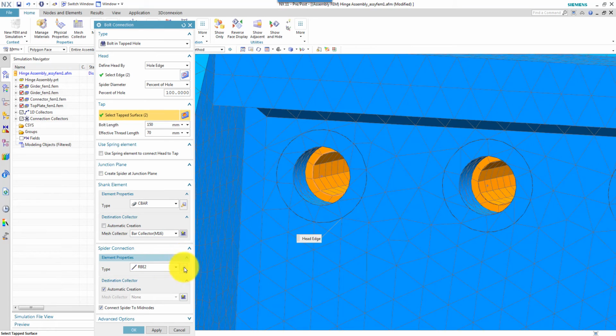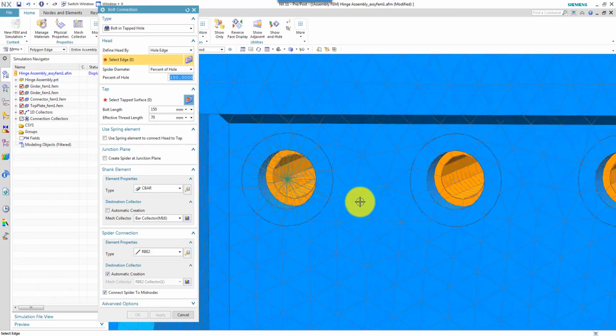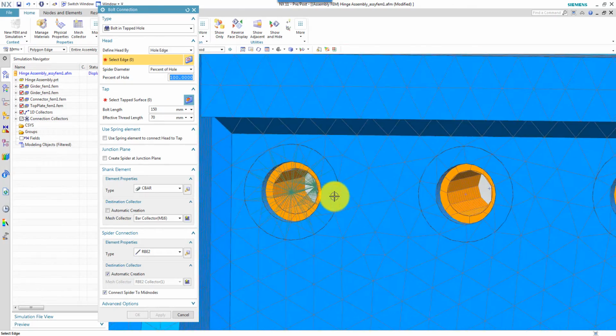And the spider connection, well, I'm not using a spider in the junction plane because I will define contact between the flanges. But I will use an RB2 element as the threaded connection. And then I press apply. And then I got the bar element here.